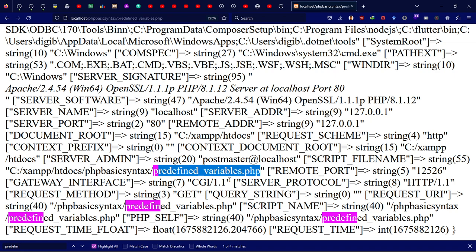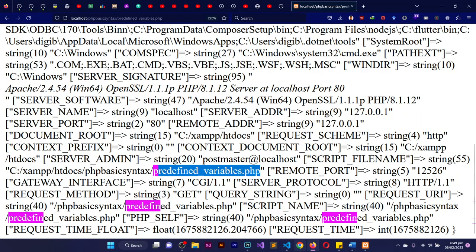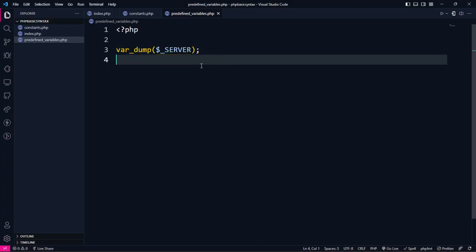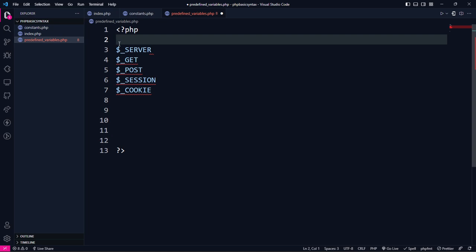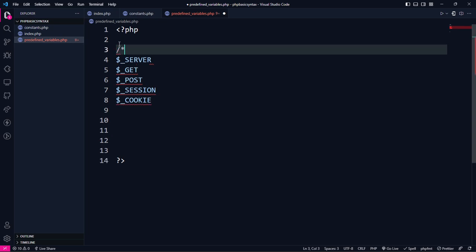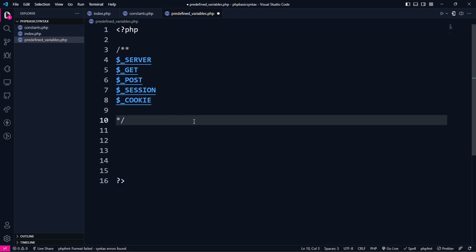You can also do likewise for get, post, the session, and the cookie to get more information about these predefined variables, and then you can make use of whatever it provides you with. Okay, so enough of that. Let's continue. Let me just reverse all these things, and I'm just going to comment these ones out, and then I'll create another file called variable_typing.